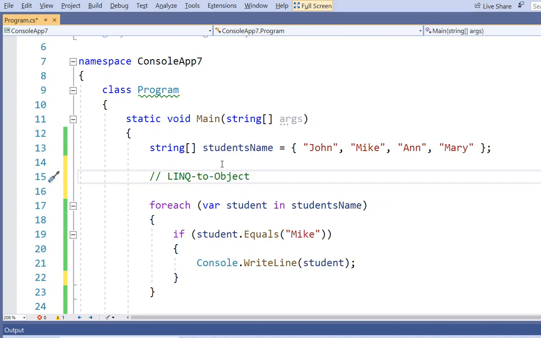So LINQ-To-Object is one of the many types of LINQ. We have LINQ-To-Object, we have LINQ-To-Entities, we have LINQ-To-XML, and so on. So in this section I'll be focusing on LINQ-To-Object. With LINQ-To-Object, you can choose two types of syntax. You can choose LINQ query syntax or LINQ method syntax. Here I'll be using LINQ query syntax.